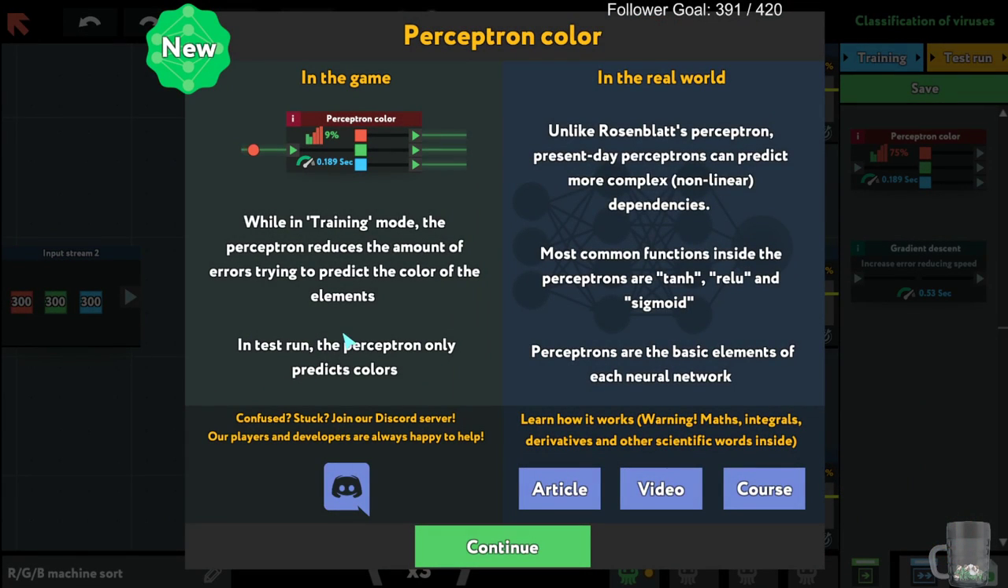Oh yeah, we need to check the thing we are doing there. Perceptron color, okay. Well, in training mode, the perceptron reduces the amount of errors trying to predict the color of the elements. In test run, the perceptron only predicts colors. I don't think this second line has any meaning. At least that I understand. Test run perceptron only predicts colors. That's the whole point of it.